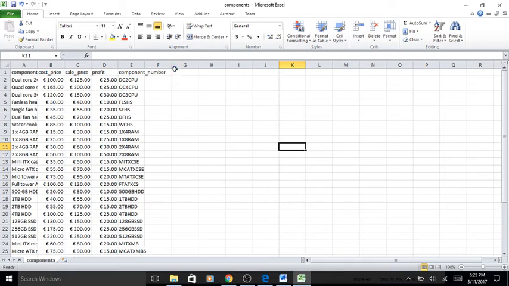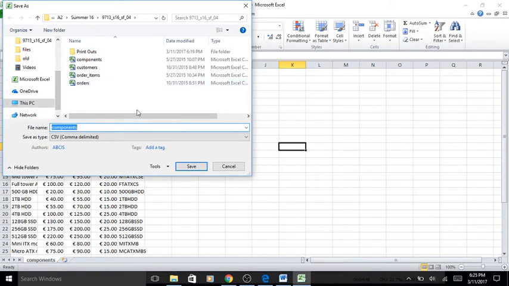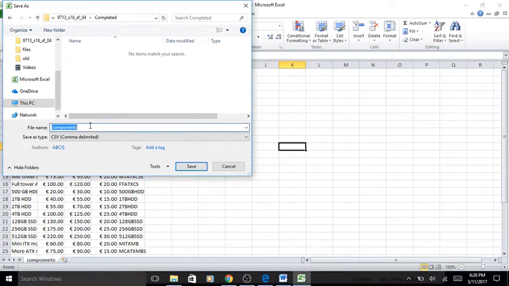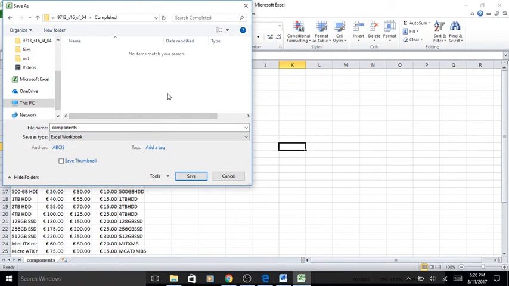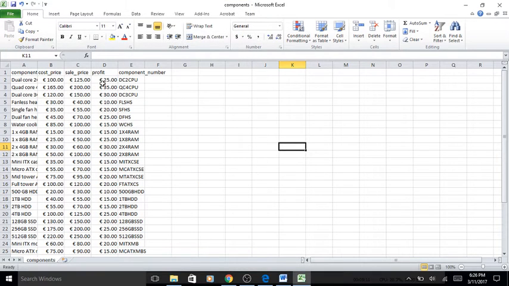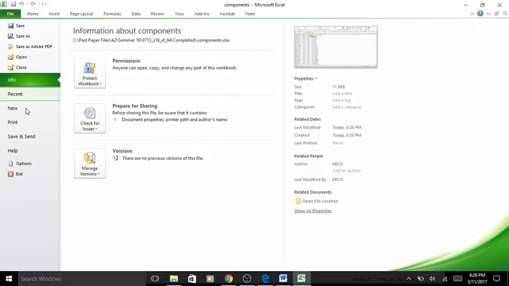File, save as. Let's call it completed. So for components, you want to save as an Excel workbook. You'll be opening and closing these files a lot, and if you keep them as CSV files, every time you'll lose your formulas, and that's not ideal. If you save it to Excel, it should keep everything you need. So we'll print that.